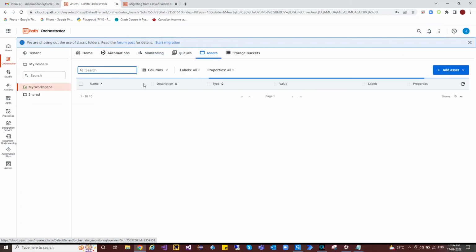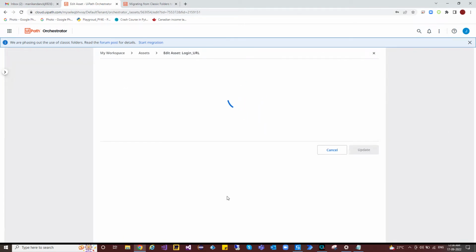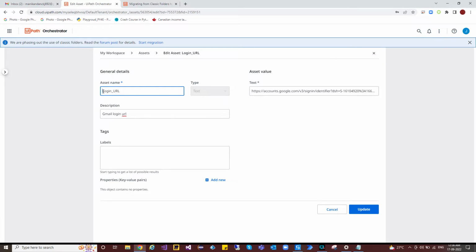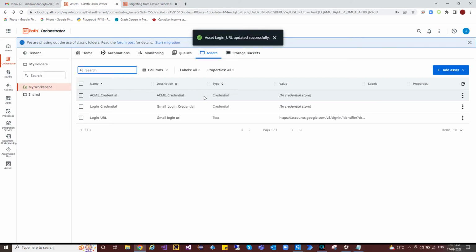I have already created that asset. I will show you. See this one. Now we are going to edit. As I mentioned, while creating the asset, I have given the asset name. Type is text. I gave that Gmail URL. See, the description is Gmail login URL. So we click asset, and the asset is created successfully. Now we have to create credentials.